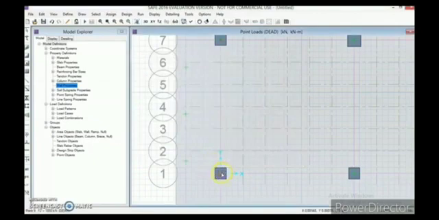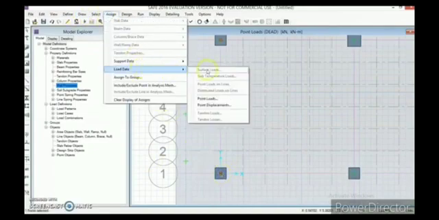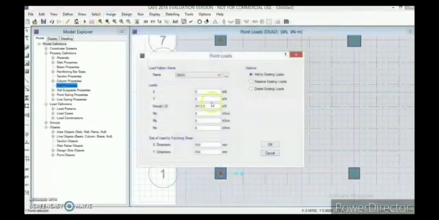And we need to assign the live load as well, so I am assigning live load to it as well. So select this point again, assign, load data, point loads, change this to live, and the live load given is 797.6.